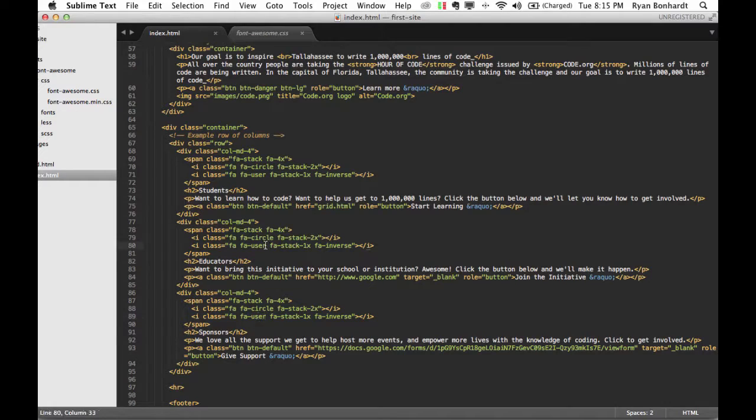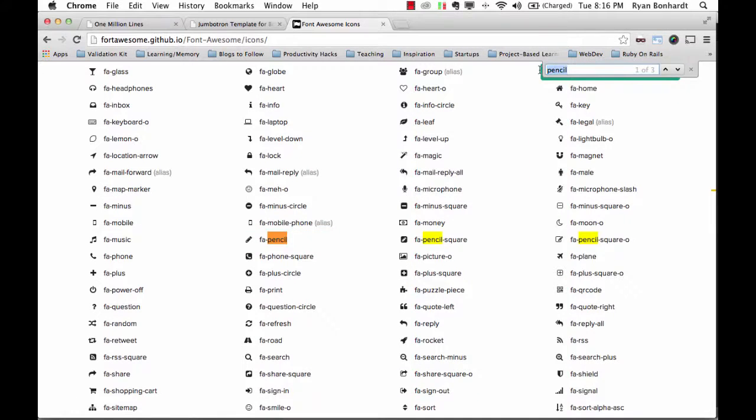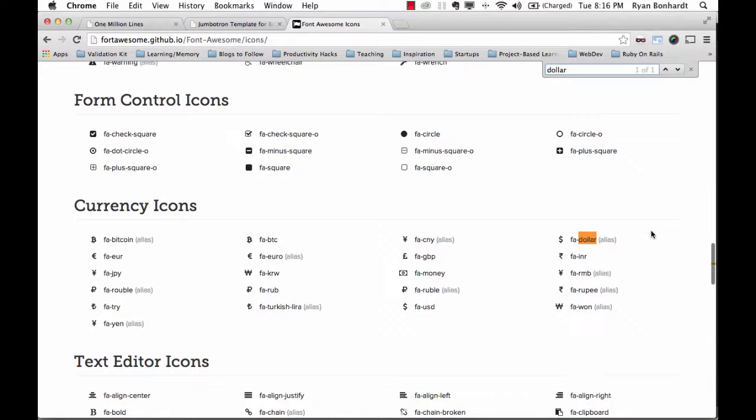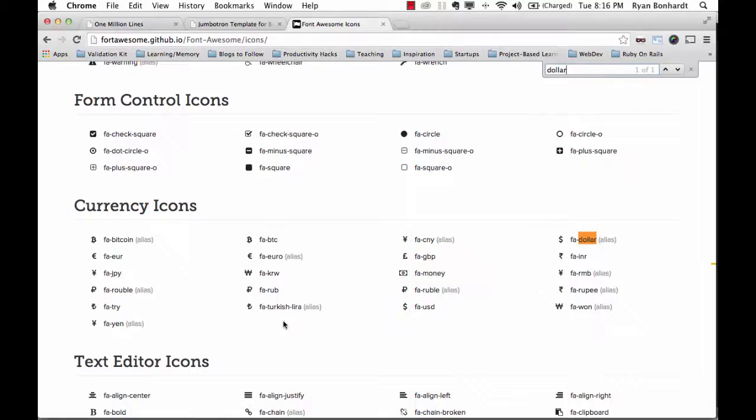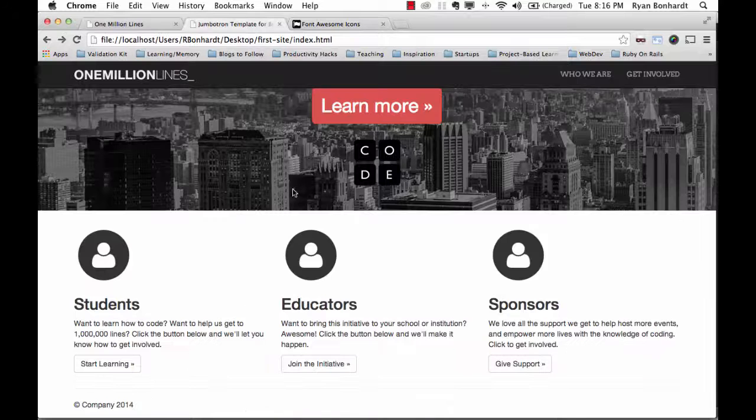Oh, second one, sorry. One right above educators. And then for this one, I think it was dollar. Yep. Nope, money. You can see the money tab right there. So for a sponsor, we want them to give money. Maybe time would be another one. But we'll go with money. Save it. Reload the page. Nice. We have our icons.